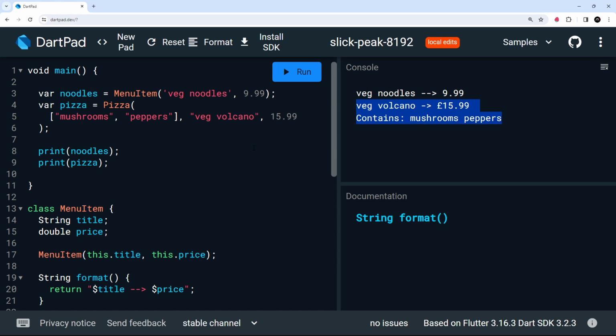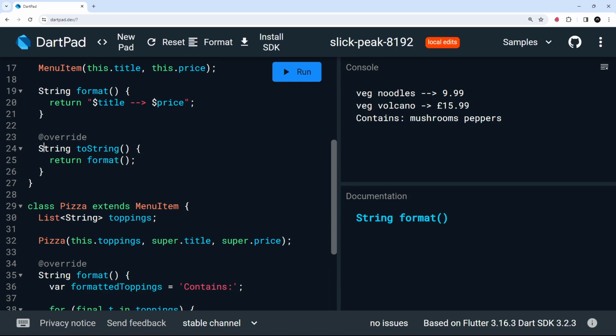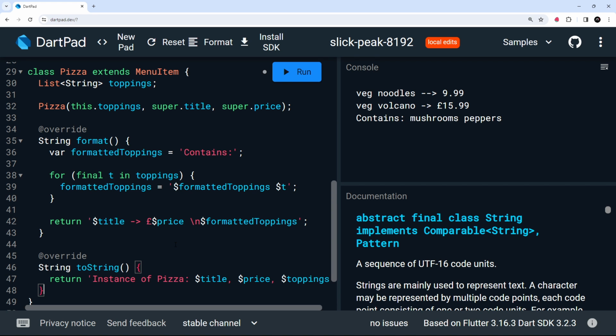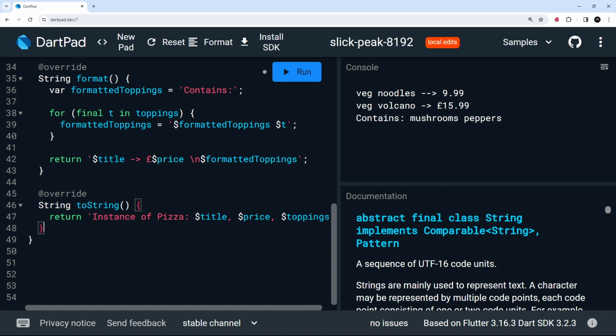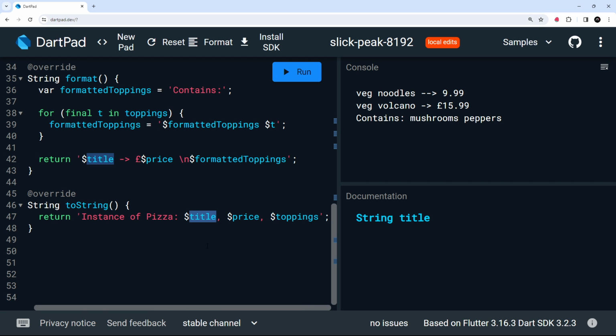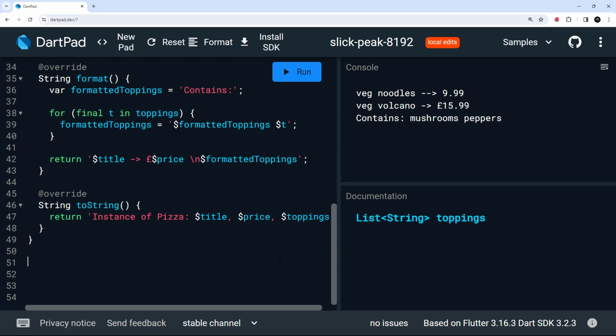Awesome. So that works, but we can also override this toString method on the pizza class as well if we wanted to. So I'm going to come down here and override this again. So I'll say @override, like so. And then underneath that, I'm just going to paste this in. So we have a function called toString, which returns a string. And inside we return instance of pizza as a string. And then after that, we're going to output the title of the pizza, the price of the pizza, and any toppings on the pizza as well.